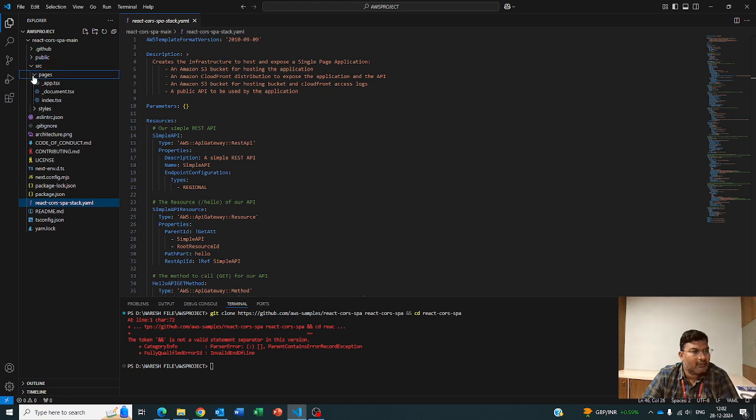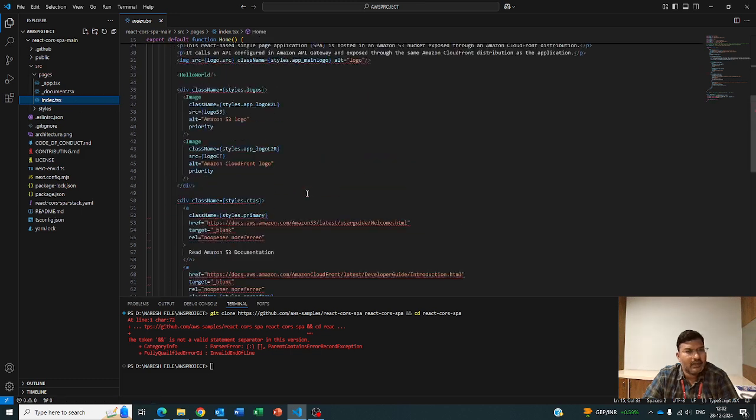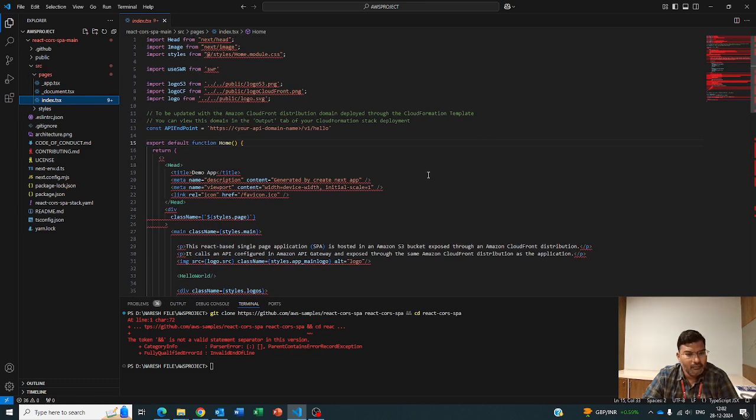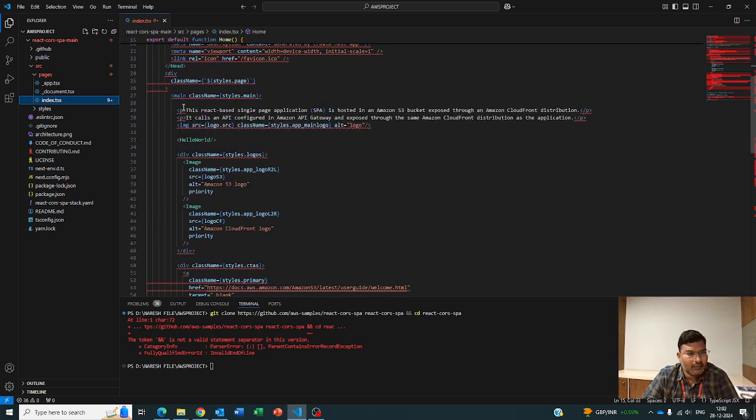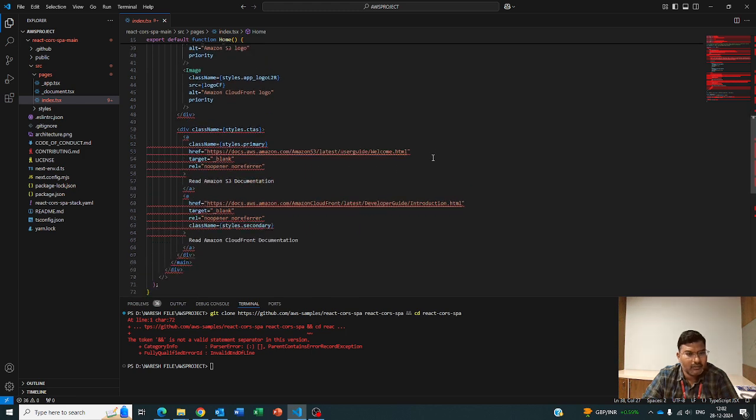So if you can see this index.tsx, here also the code is already, this is how exactly the code is going to be displayed for us. Okay, so now what we have to do here is we have to make sure the API gateway is going to connect to this.